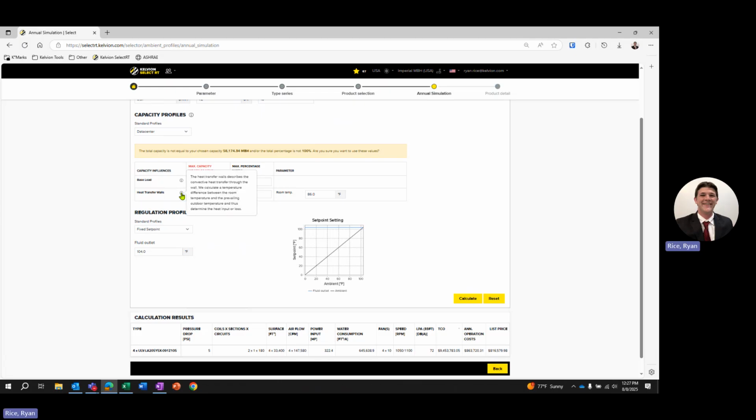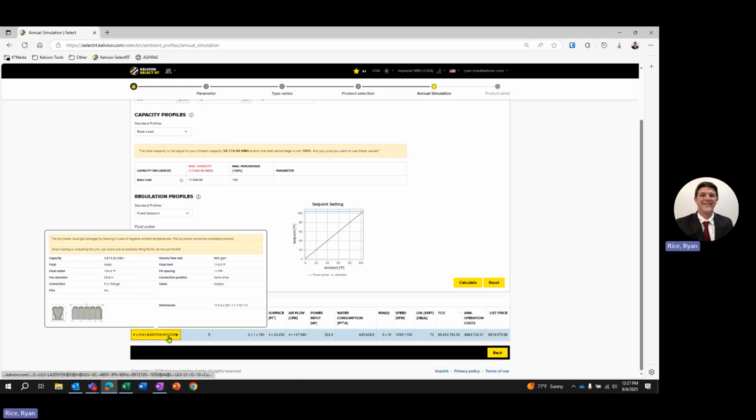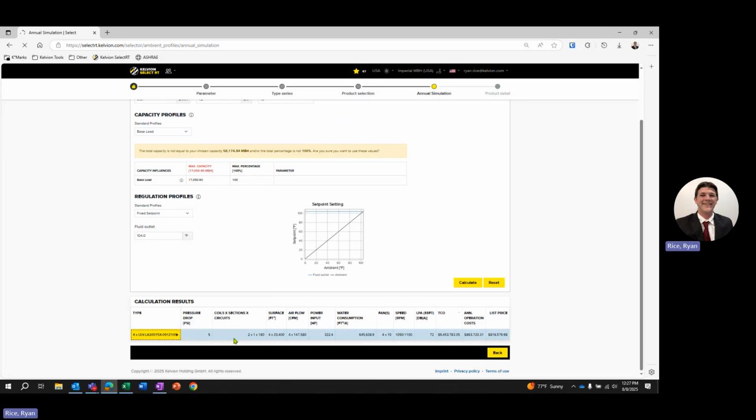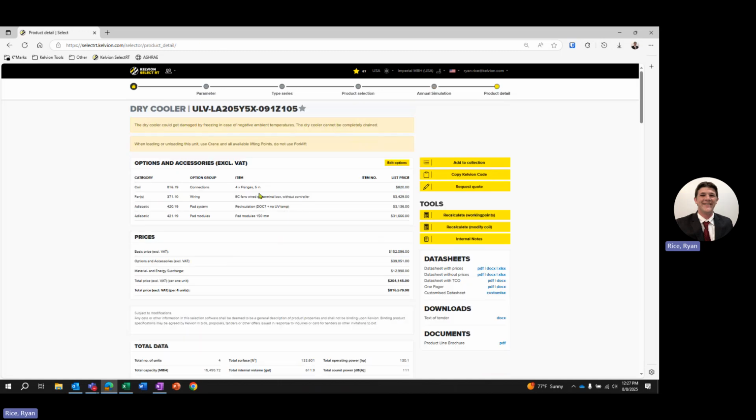Heat transfer walls, I don't tend to like using. This is assuming that you're losing heat naturally, and I disagree. I think that just a base load would be fine here. So I'm going to click here on the unit, and it's taking a second just to go through and give us the answer.